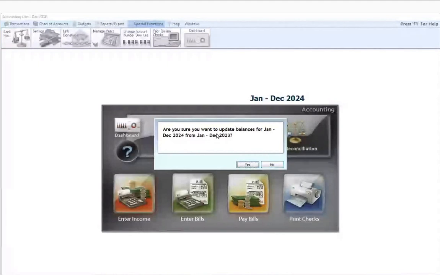Please pay attention to that. Make sure it is updating the year you're in from the year that it was the prior year. All right, and I'm going to click yes on that. And it confirms for me that the balances were updated successfully.